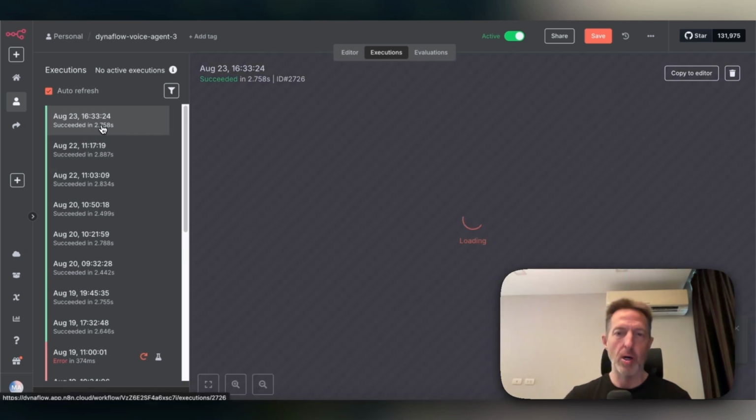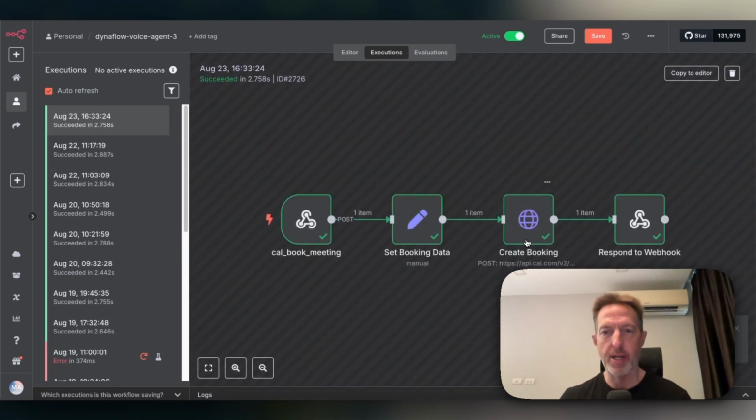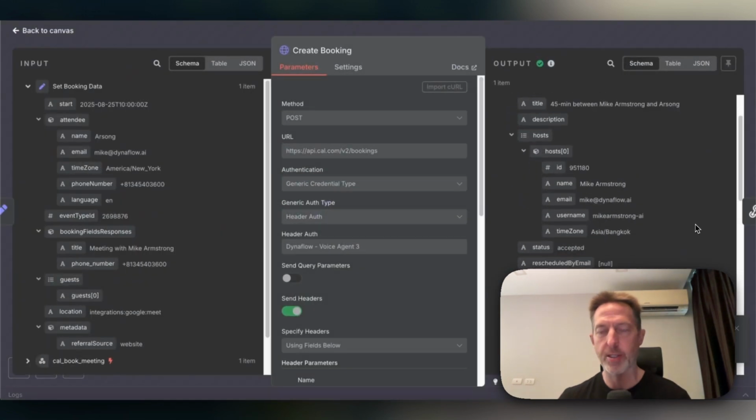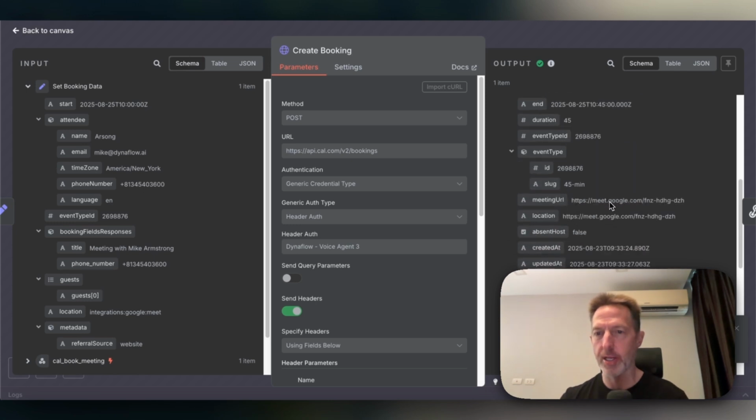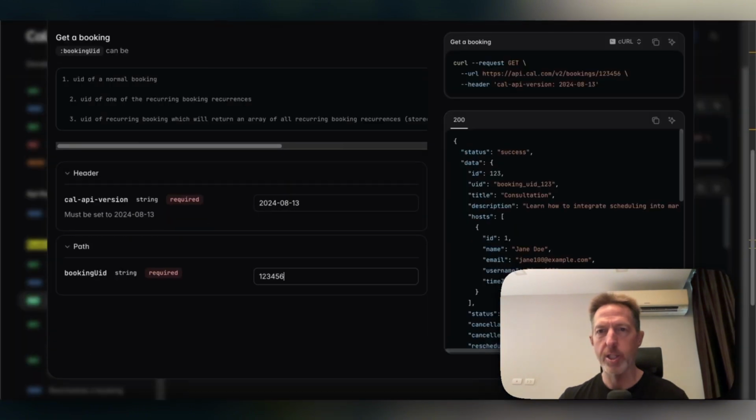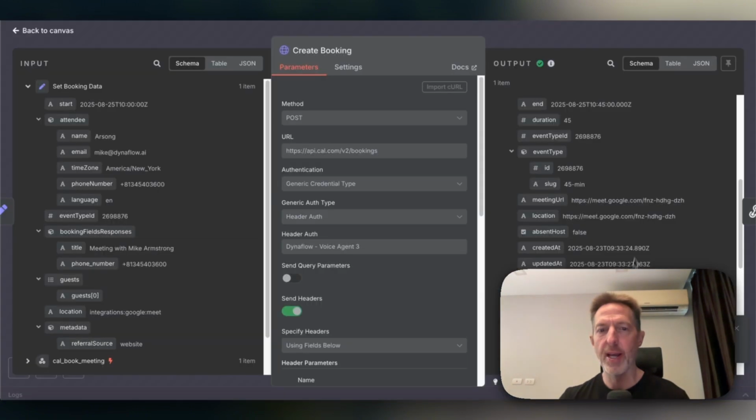Now, if we go into executions and we check the agent, what we're going to do here is, earlier on in the episode, I called the agent and booked a meeting, and that will show up. You can see that shows up here in the node, and this data comes through with my email. Here's the Google Meet, which got booked in the cal.com API, which we looked at earlier, which is this part. And so that is all done.